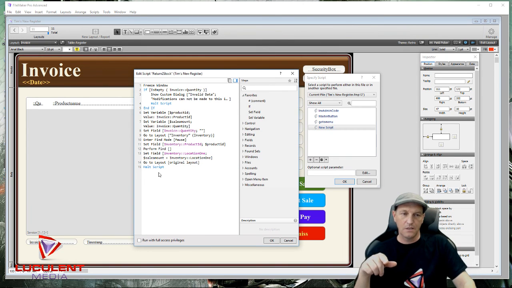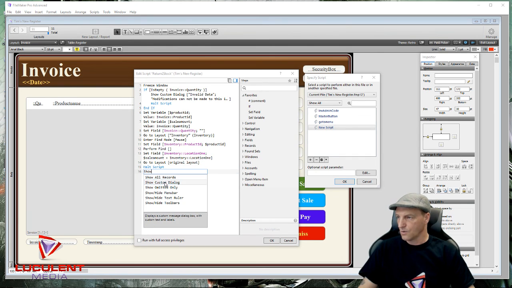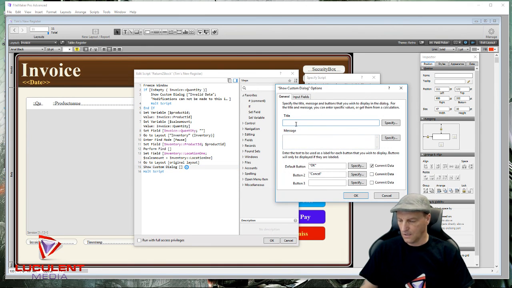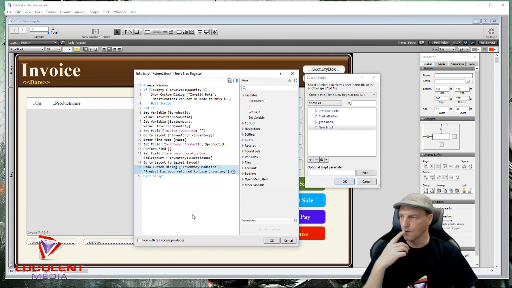Now if you want to, you can come here and you can show some custom dialogue, and we'll move it up above the halt script, and we'll say inventory modified, product has been returned to base inventory. Whatever you want it to say is fine. And there's no cancel, doesn't need to cancel, so we'll call that good.